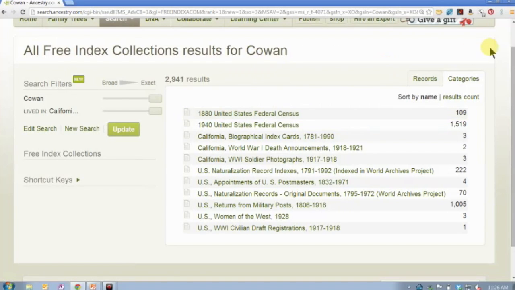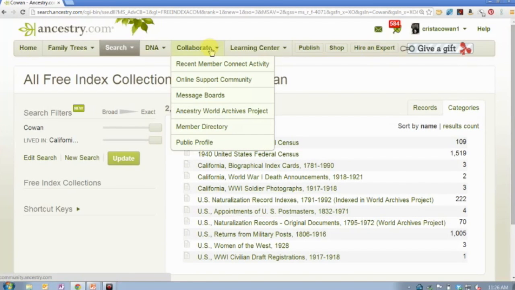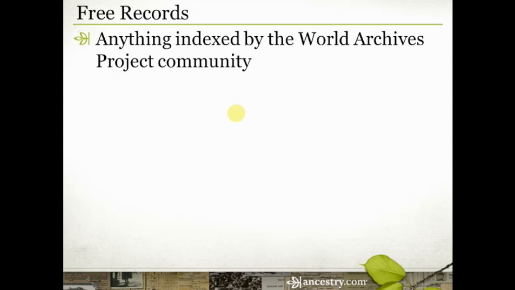The first one is Ancestry.com has a community indexing project. It's called the World Archives Project. You'll find more about it under the Collaborate tab. There we have a link to the World Archives Project. The World Archives Project has been up and running for 3-4 years, something like that now, and they have managed to index millions of records. Anything that the World Archives Project community indexes will be available on the site for free. So we do not charge for that work done by that community.